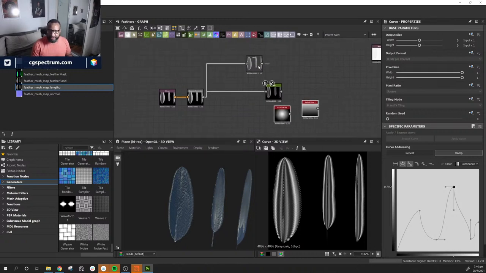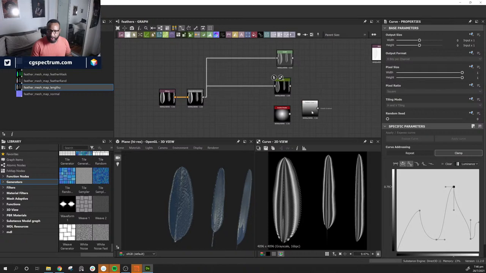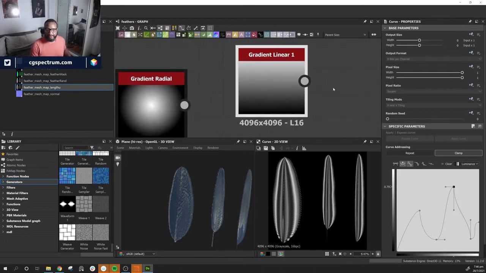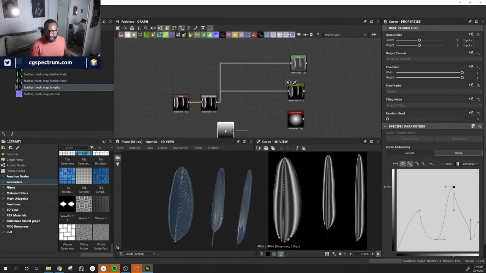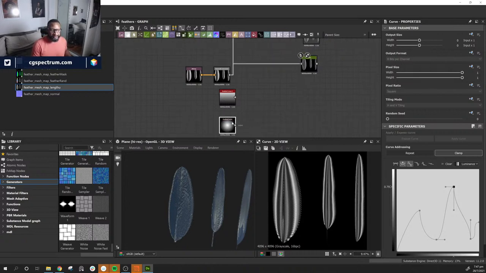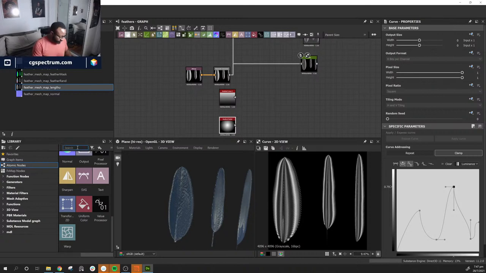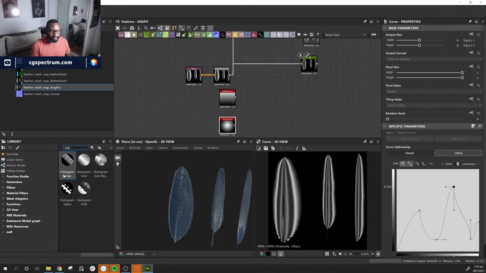Okay, so those are the levels, and then the curve. So the rest of them are those histogram ones. They're basically all doing a version of this. They're just kind of like convenience functions. So I'm gonna go to atomic nodes, and let's see. Let's do histogram. Okay. So there's a histogram range. So let's look at that one.